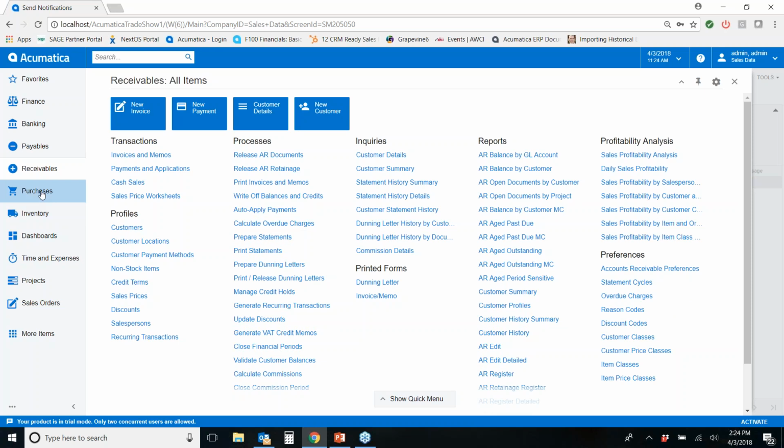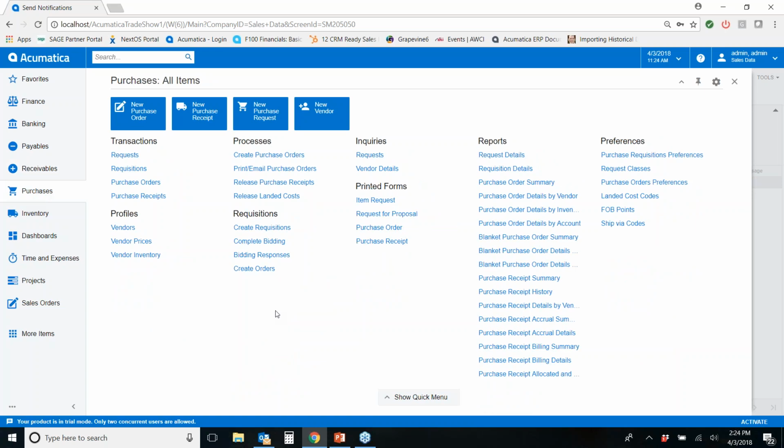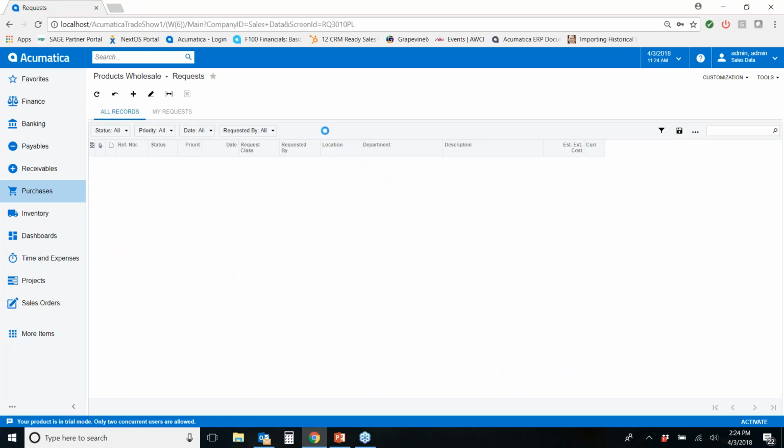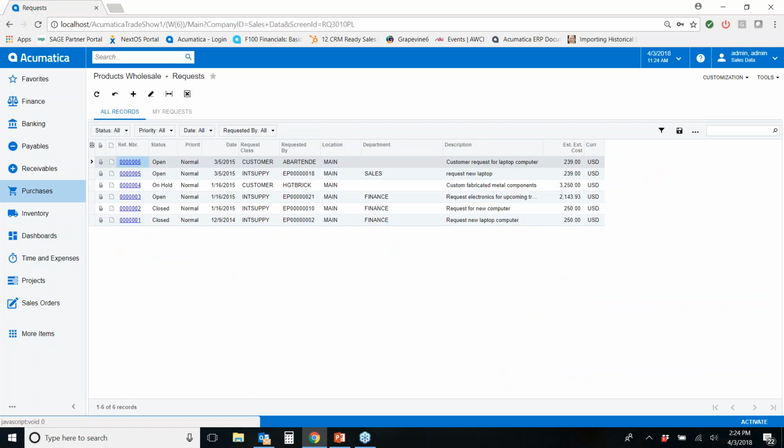There's a full purchasing system built in, so we can handle requests, requisitions, sales orders from purchase orders. We can do blanket POs, drop shipments. We've got different requisition types. So we've got internal, and then we've got customer requisitions. So maybe you had a request for some material or something on a project. A user could go in here and add a new request for a particular item.